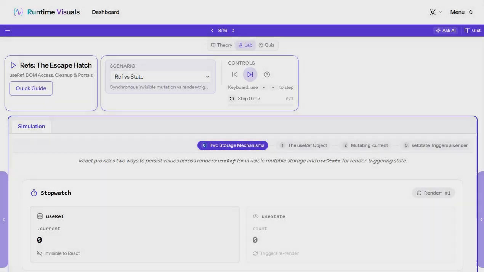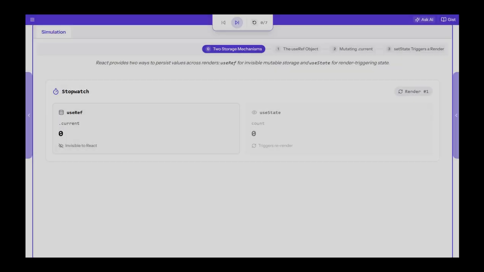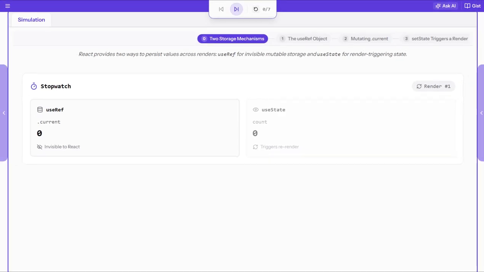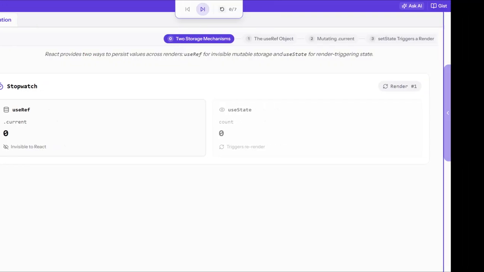In this video, we'll visualize the fundamental difference between useRef and useState, and learn exactly when each one should be used in React. React components often need to preserve values between renders, but not every value should be treated the same. React gives us two different tools for this, useRef and useState. They both persist values across renders, but they serve completely different purposes. Understanding this distinction is the key to writing efficient React applications.